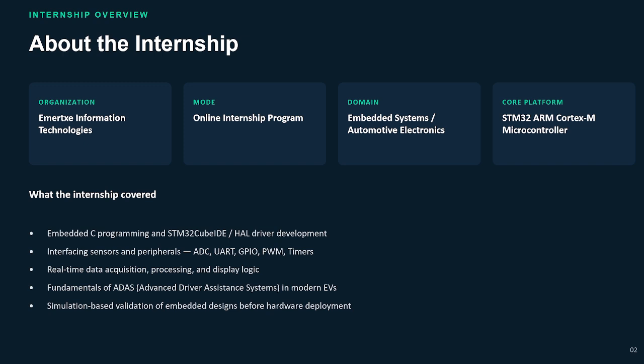First, a quick bit about the internship itself. It was an online internship with Emertex, and it was mainly focused on embedded systems, on the automotive electronic side of things. During the internship, I got to learn about embedded C programming, worked with the STM32CubeIDE, and picked up how to use the HAL drivers, which is basically the library that lets you talk to the microcontroller hardware without writing super low level code.